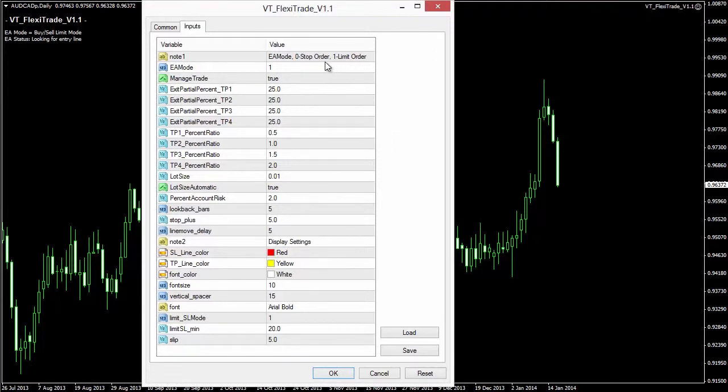The EA comes with the following settings as a default, but these may be changed to suit. You can set either a mode 0, which is for pending stop orders. You use these for momentum-based breakout strategies, or you can set mode 1, which are pending limit orders for strategies that look for probable rejection at support or resistance, such as key price levels, pivot points, or Fibonacci retracements. Simply change the EA mode parameter to suit the entry.